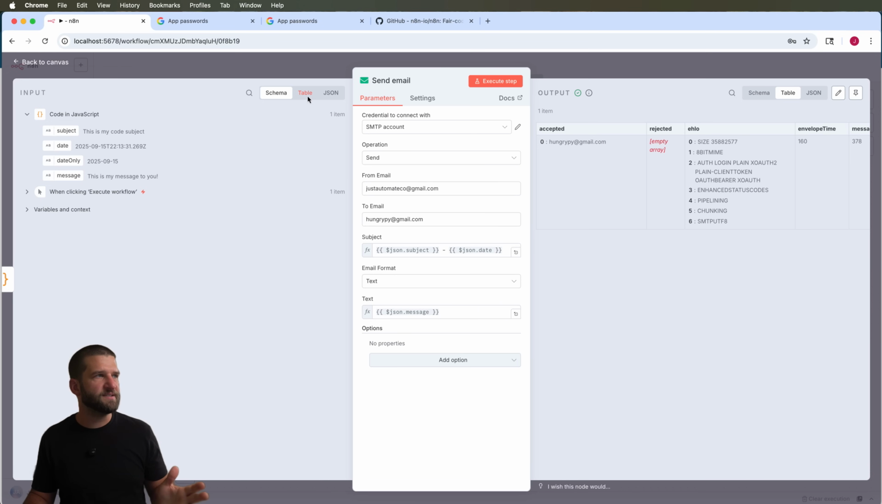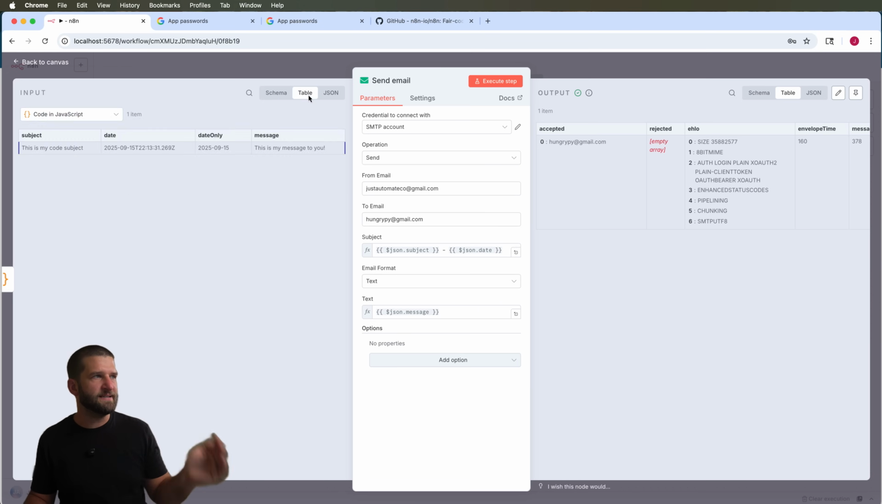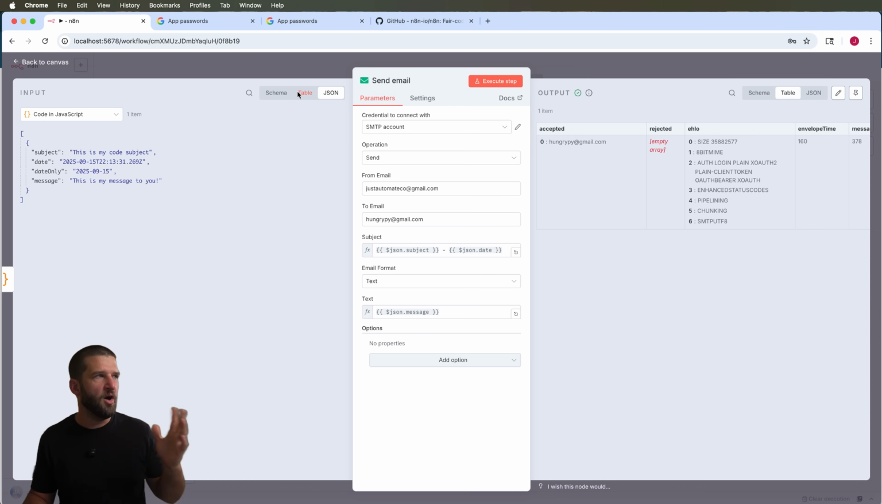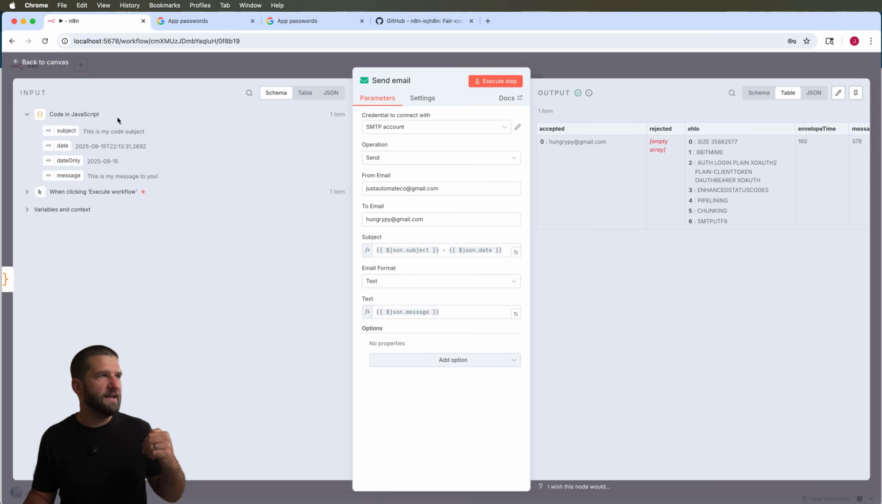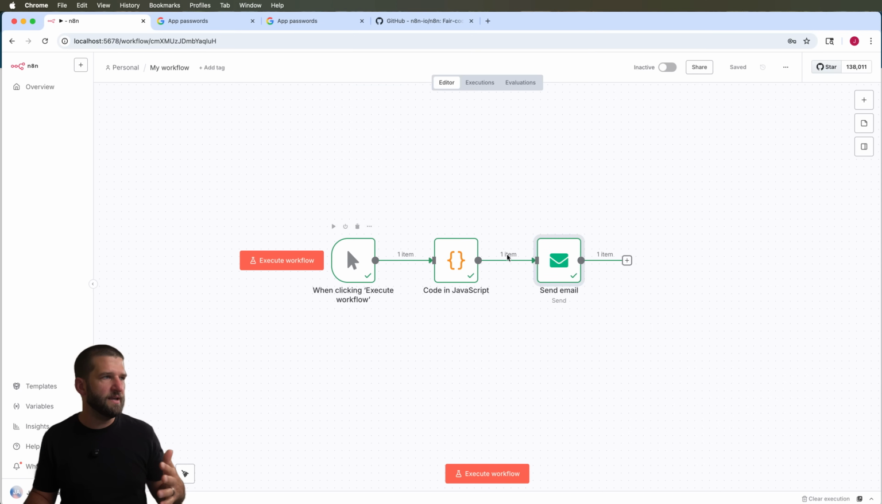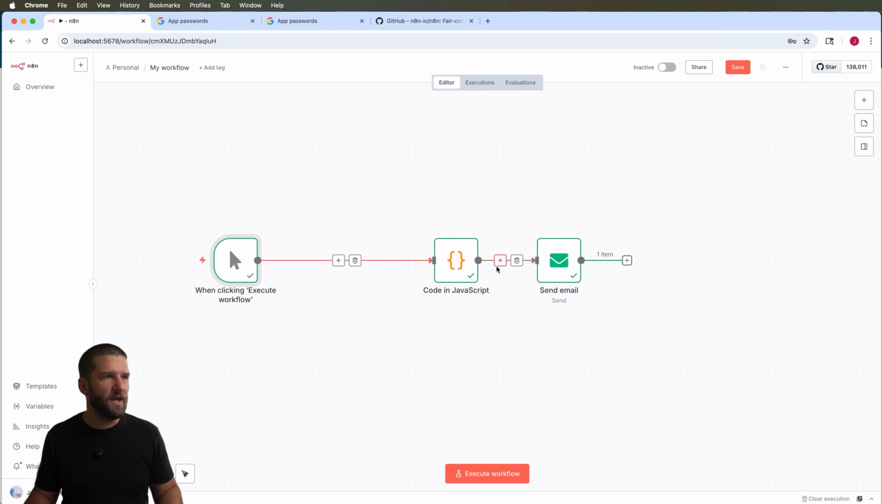Now, the other thing about this is you see that there are different data types in here. There's a schema one, a table one, and a JSON one. All of these you can use inside of this particular node, and you can really just see what's coming through on each piece of the workflow, each node in the workflow. So this means that maybe I want to add in another node in here.